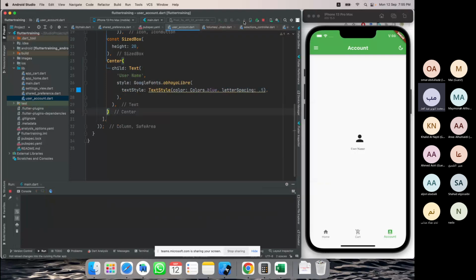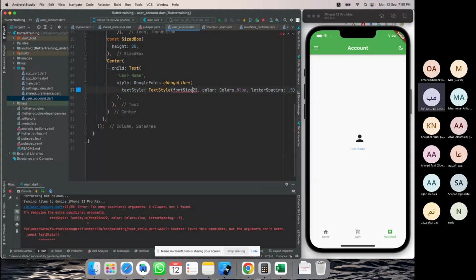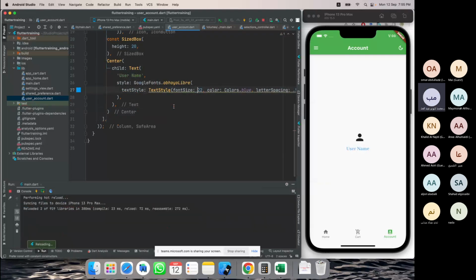Parameter called text style. If you run it, see here it changed. If you say font size 22, see here it's changed. Okay, so this is how you can use fonts from Google Fonts package, but it may not have the font that you want. That's the question. That's the point. That it might not have it.